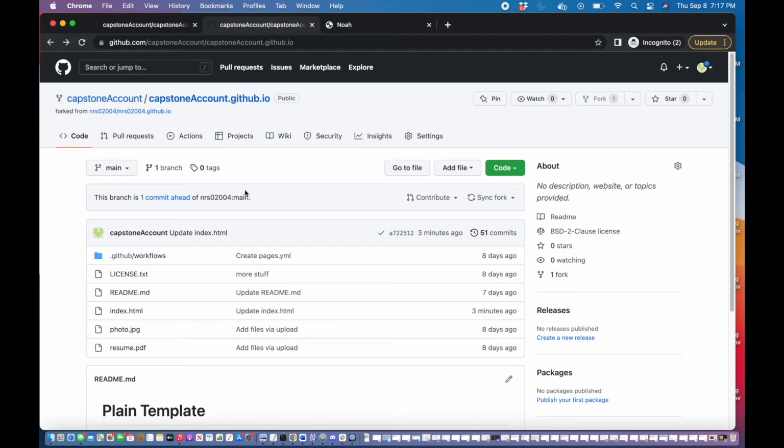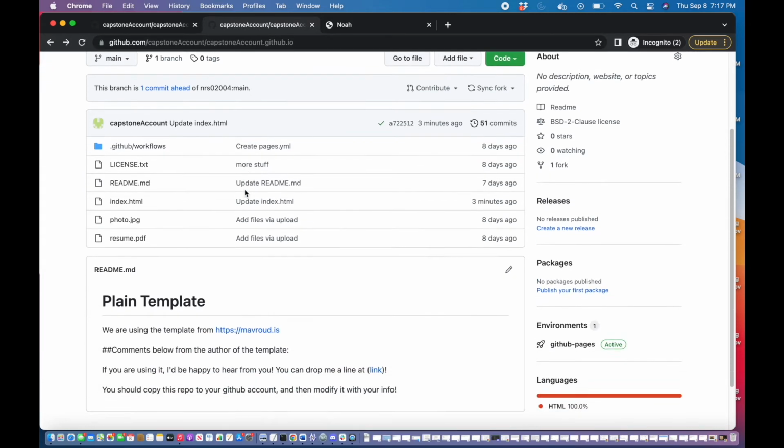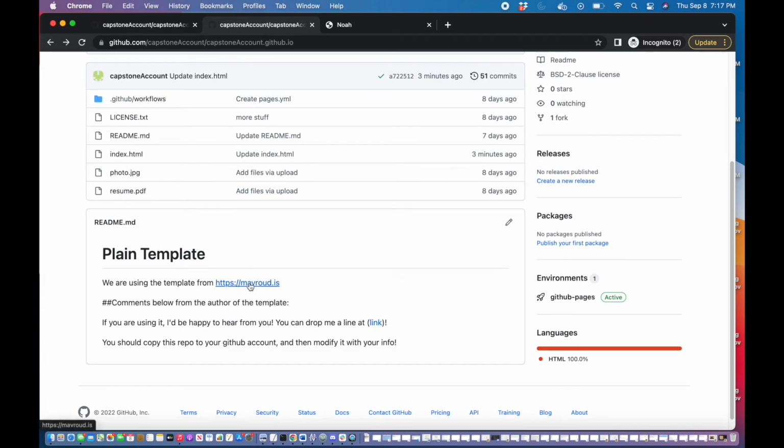Before moving forward, I just want to pause and note that I took the basics of this template from someone else, and they have a website linked here, and you can contact that person there if you would like to. Again, I did not originally create the template.